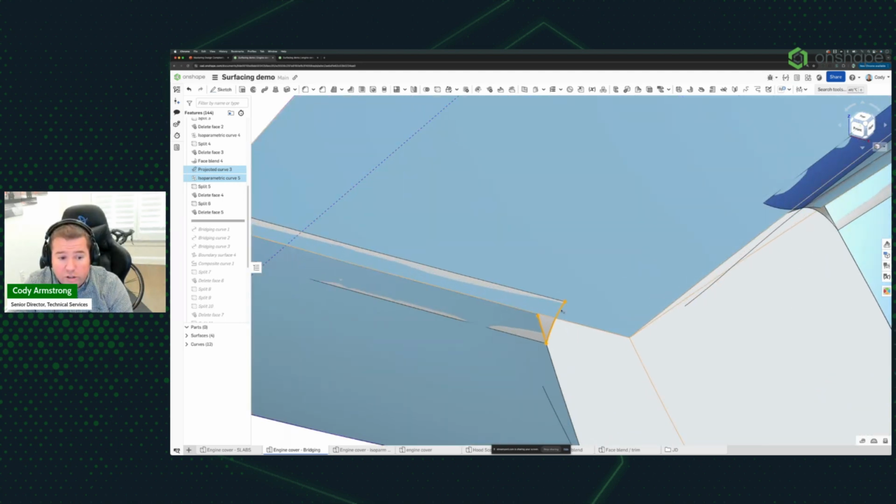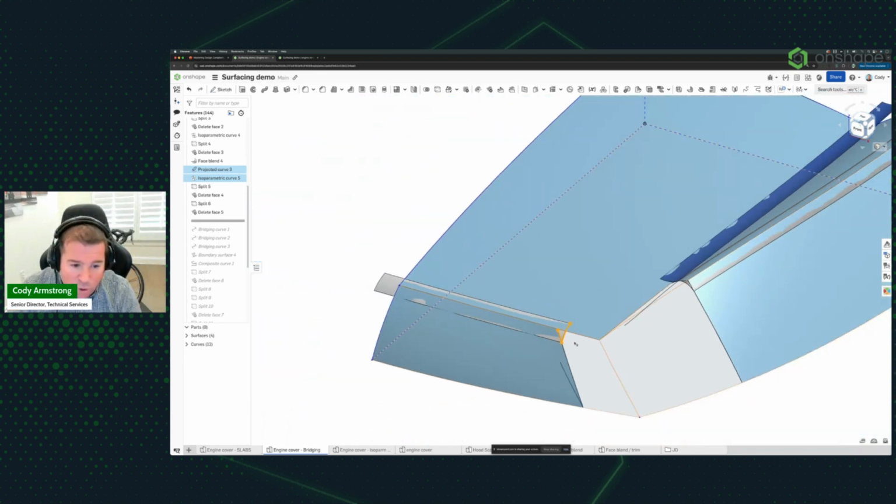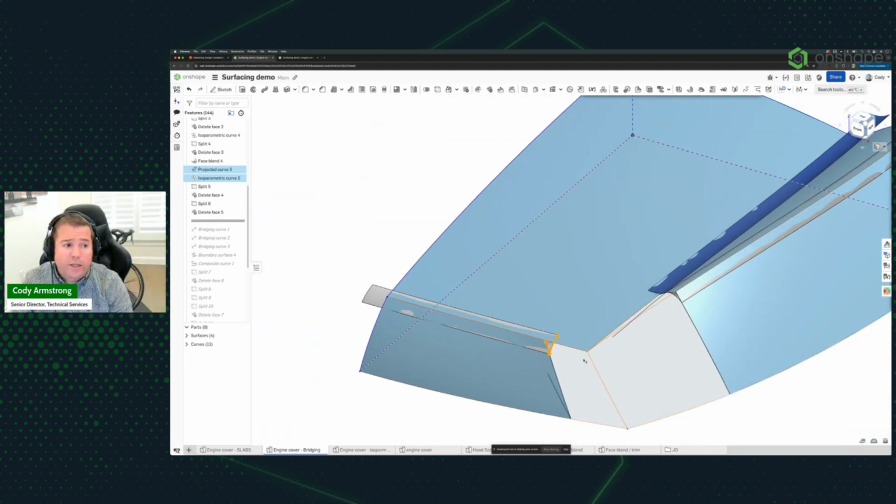And the resulting geometry, this edge that's defined with the isoparametric curve, is much cleaner than if we had used some other projection technique. So one big tip that I have for you, when in doubt, try to use isoparametric curves in favor of projected curves to split geometry. The resulting curve is a lot cleaner.